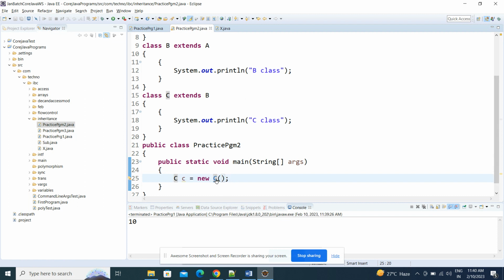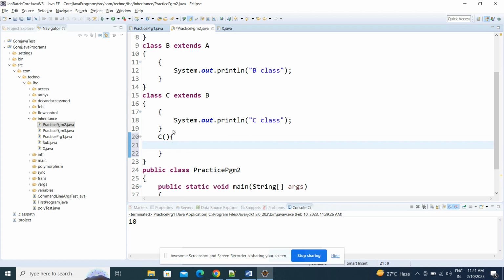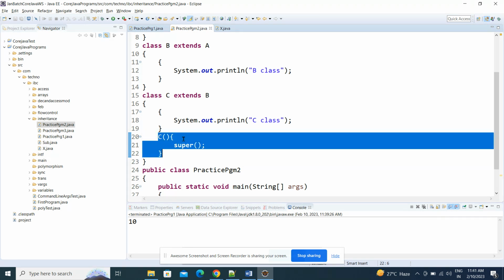Before that, if a constructor is not there, who is going to add the constructor? The default constructor. The compiler will add a default constructor if it is not there in the class. As the first statement in the default constructor, super is the keyword. As a first statement in the constructor, super is the default. If you are not adding this code, the compiler will add it internally.